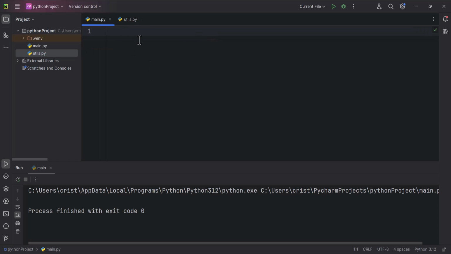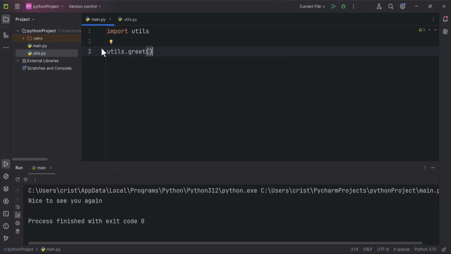I'm going to go to main and type import utils, and I'll go down here and type utils dot greet. Now if I run this, we get nice to see you again. So we're using the function from the utils module.